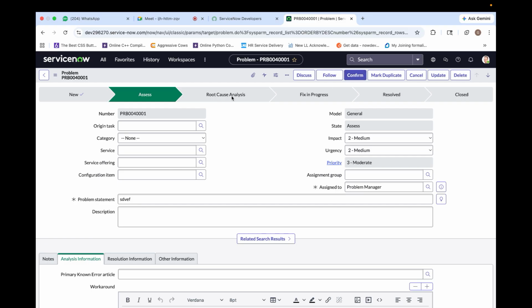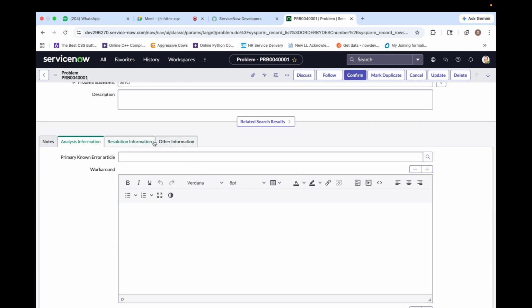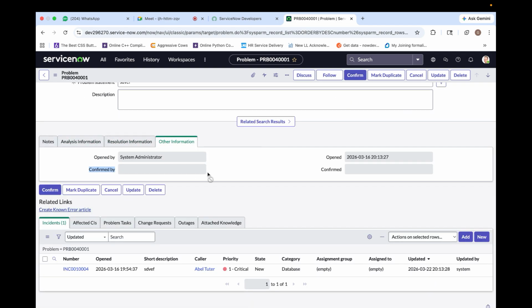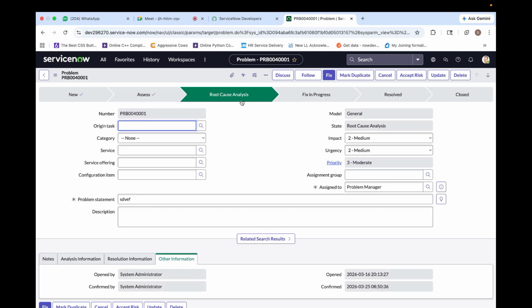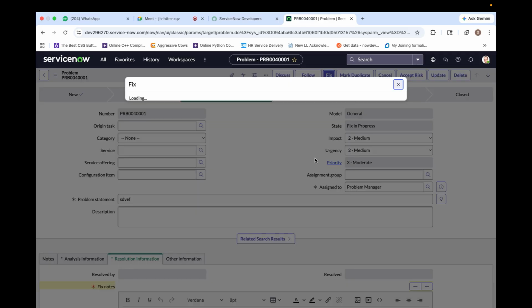Now, in order to reach this level, you have to confirm that yes, it is a problem. If I click on this confirm, see, the state changes to root cause analysis. Now, you can also mark it as duplicate. Now you have to fix the problem. You can click on fix in progress.